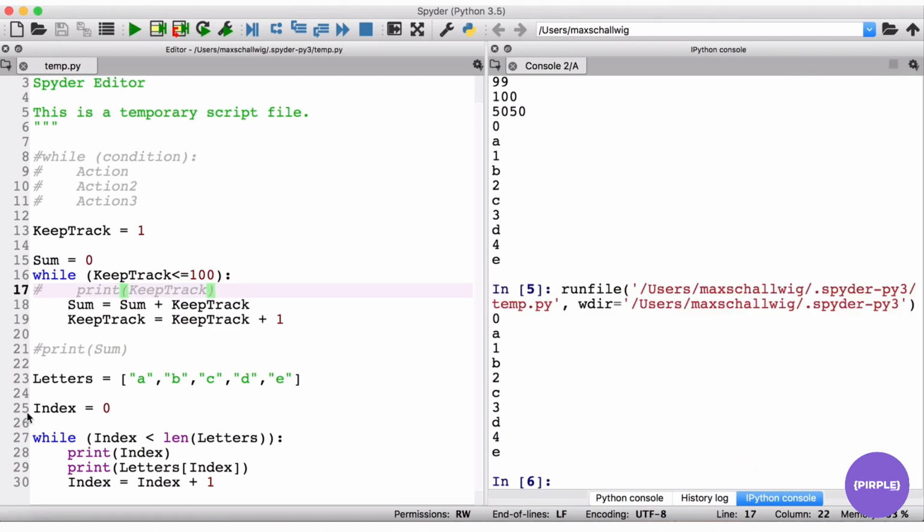So we see our index starts at 0. Now, while 0 is less than the length of the variable letters, which contains this list of 5 elements. So the length is 5. While the index is 0, 0 is less than 5, so we enter the loop. We print the value of our index, 0. Then we print the value of the element corresponding to the index 0, which is the first element.